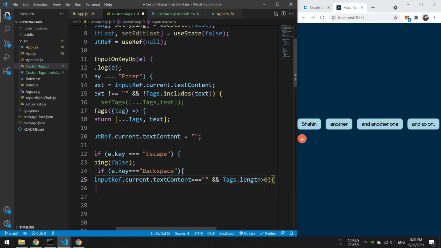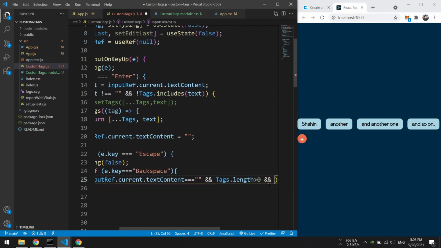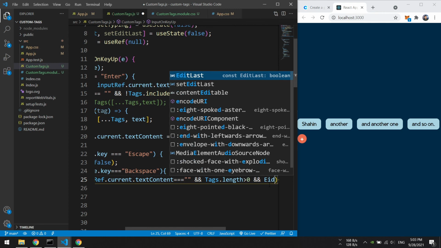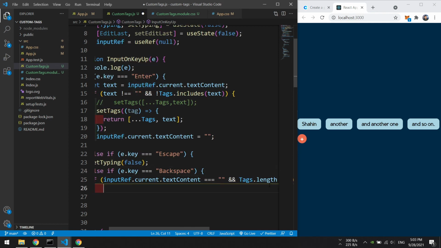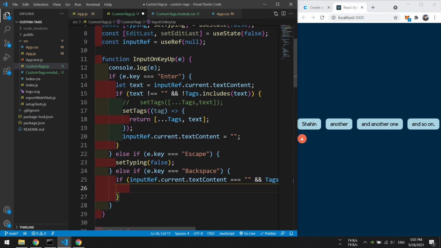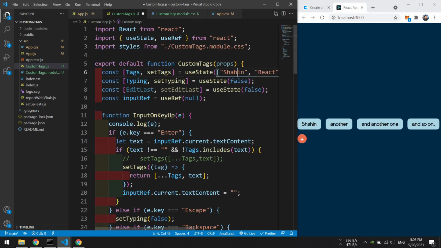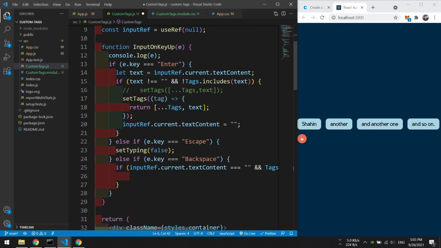we need to check another thing, and that's going to be editLast. Or actually, we could not use that here, so you guys can see what happens if we don't use the editLast. So I'm going to skip that for a while and fix that at the end. So right here we're going to say, first of all, we need to pop the last element inside the tags. Actually delete that and get the text from it, so we can enter the text inside the input and actually edit that. It's kind of like editing.